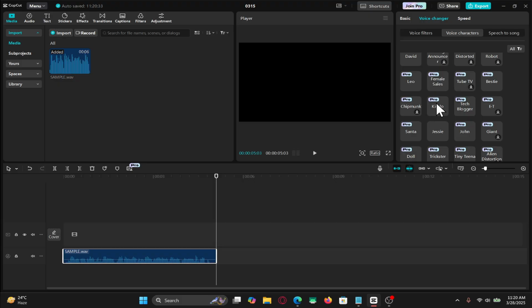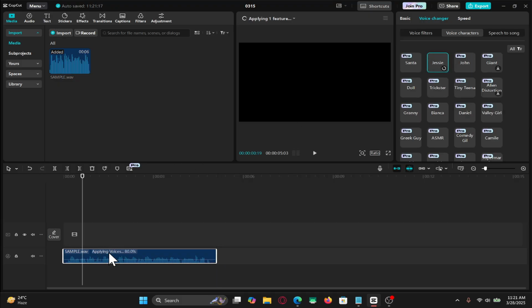Most of the characters are only available on the Pro version. However, there are some that you can use for free. After downloading and clicking on the character, it will be applied to your audio once again. And once the voice character has been applied, you will see its name alongside your audio file name once again. You can now check how the audio sounds.